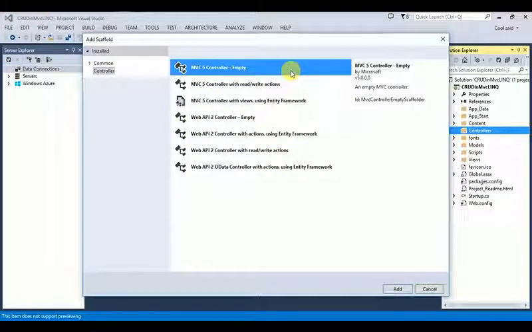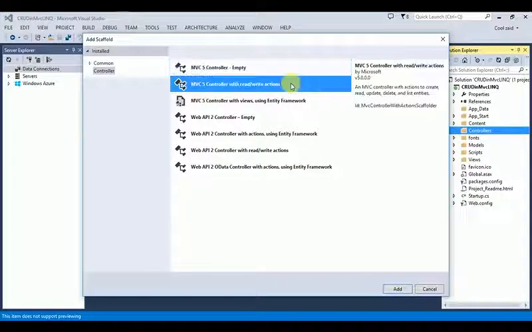The first one is the empty controller. Whenever you use the empty controller, there is only the controller class available, and all other things, or we can say all the methods, you need to create by yourself. The next one is read/write actions. With the controller with read/write actions, some of the methods are already pre-made, so you just need to use those methods directly and don't need to define them.